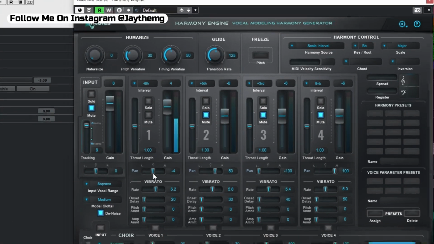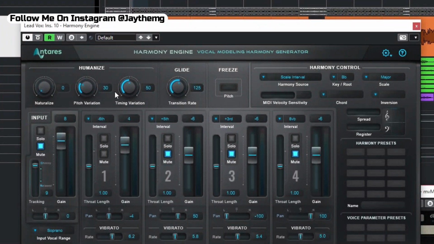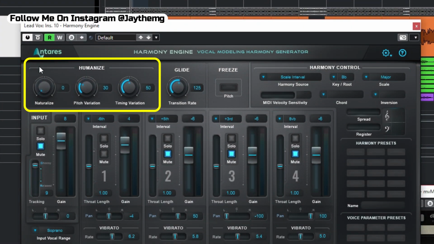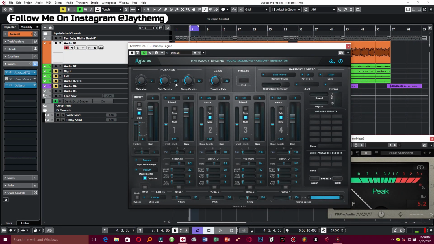And right here you've got the humanize section, where you add some originality in the harmonies so that they don't sound so robotic. Down here you have what is called pitch amount, so how much pitch would you like to add? So add a little bit like that. Then this is the panning. You can either pan it left or right.